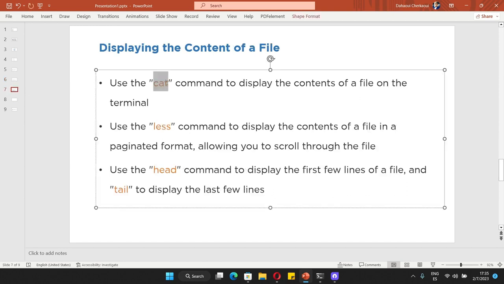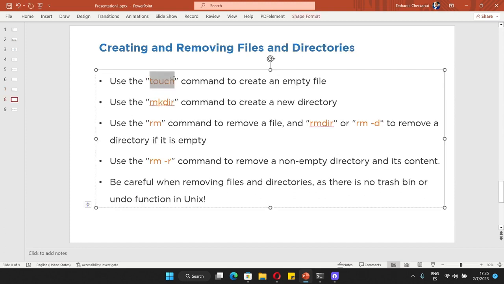We have cat, less, head, and tail to display the content of a file. We have touch to create a new file, mkdir for making a new directory or new folder, rm for removing a file, and with -d to remove a directory, rmdir to remove a directory only if it is empty. To remove a non-empty directory, we use rm with -r.